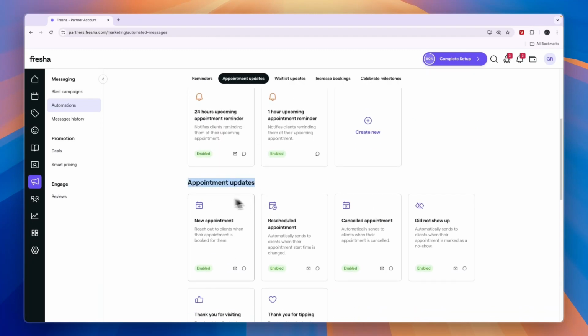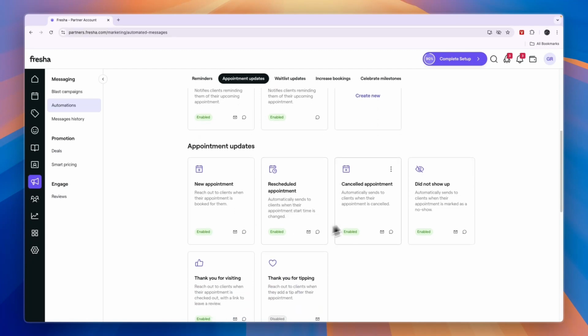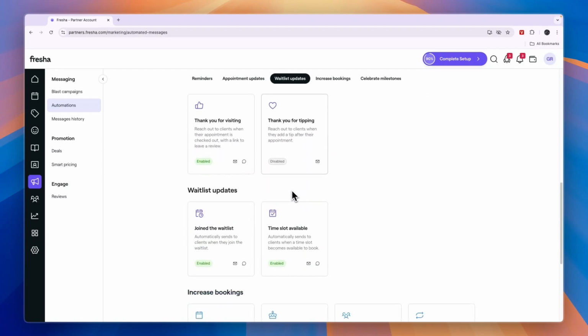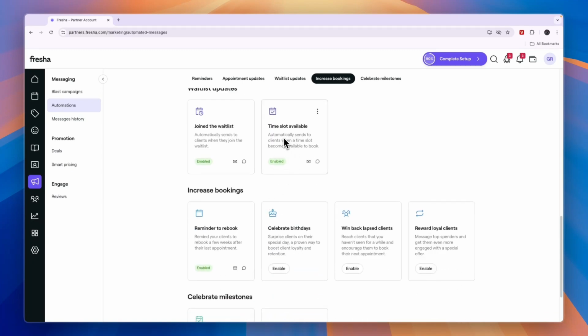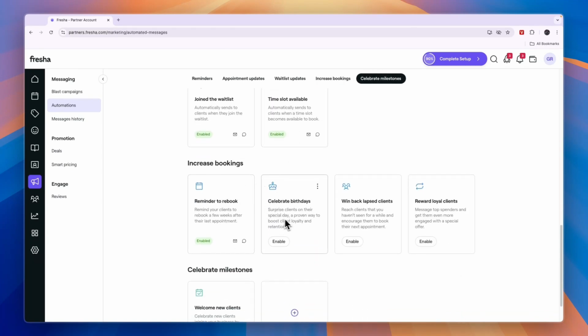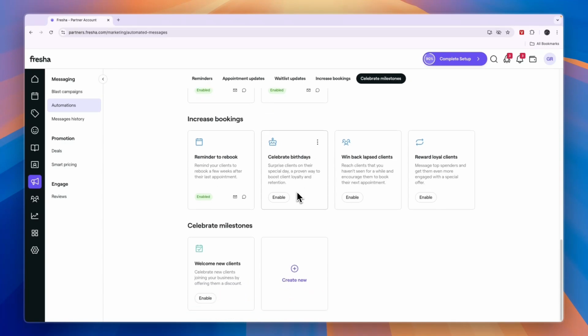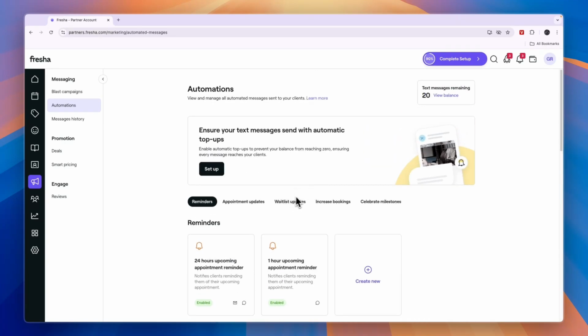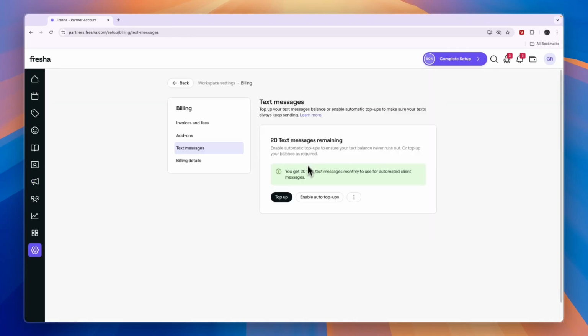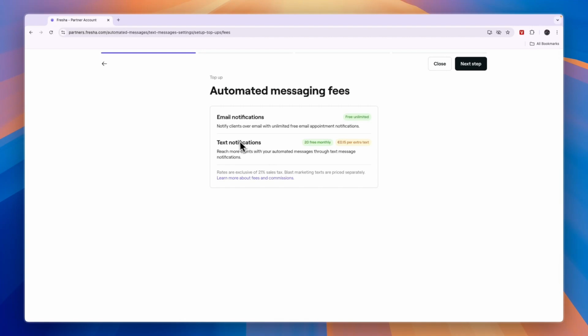So appointment updates: reach out to clients when their appointment is booked for them, rescheduled appointment, cancelled appointment, didn't show up, join the wait list, time slot available, or even when it's someone's birthday, you can send them an automated message. Now you can also create your own automations if you want to do that. Now you will see you get 20 text messages completely for free, but after that it will cost you some money. So you can see text notifications will cost 15 cents per extra text, and email notifications are free unlimited, so that is very good.